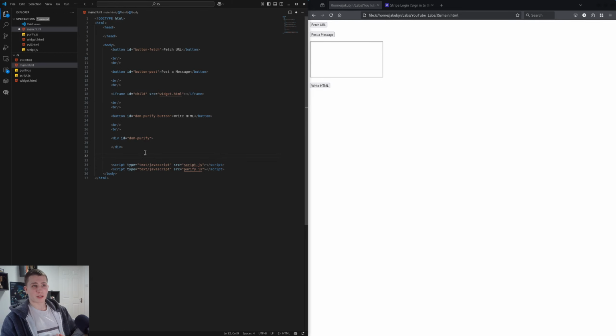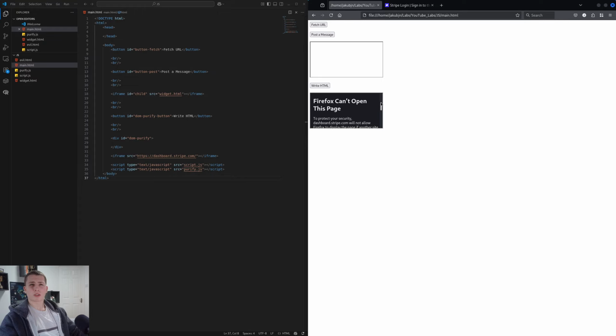So Yaksec told me that now I have to iframe the website, and then send a post message to the iframe. That's cool. I'm going to type in iframe source, HTTPS, dashboard.stripe.com, and then we're just going to close the tag and refresh the page. Oh, what's happened here? Why can't Firefox open this page?